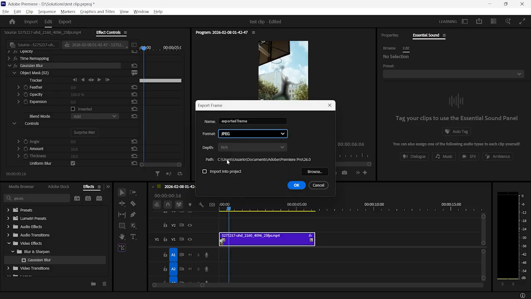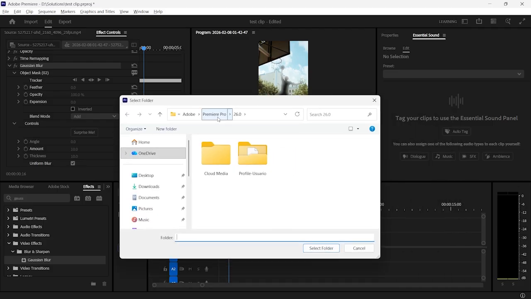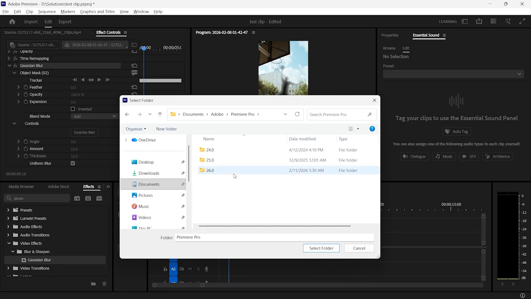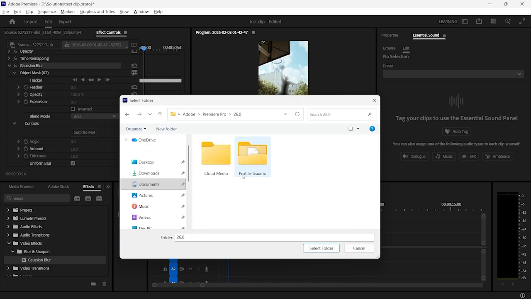Now you will see the path where you will save this file, but you can also click browse to change this folder and save it wherever you want. So by default, it will probably be saved on Documents, then Adobe Premiere Pro, and select your version.